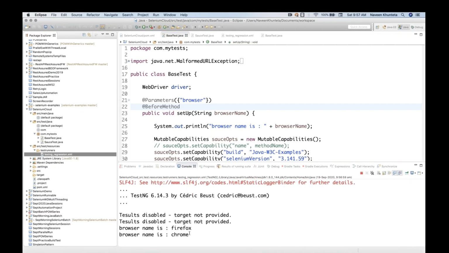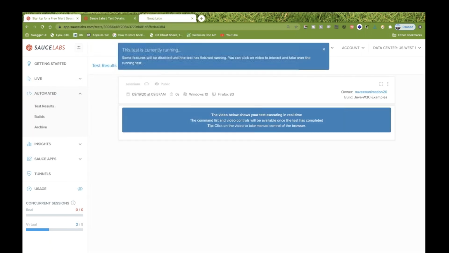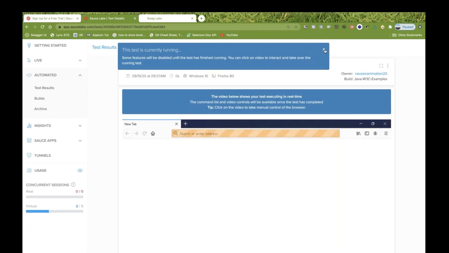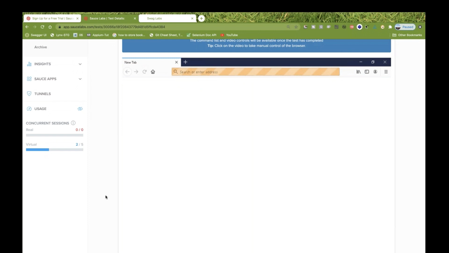Now it's picking Firefox and Chrome, and let's see it is picked over here. Now you can see that there are two jobs over here. Both are running on Windows 10. One is Chrome 85, Windows 10, and one is Firefox 80. You can click on any of the jobs, and it will give you the video also. It will give you the live preview over here. See, my Firefox is getting launched, and let's see if it is picking the test over here or not.